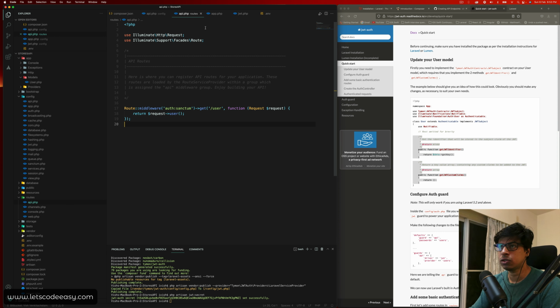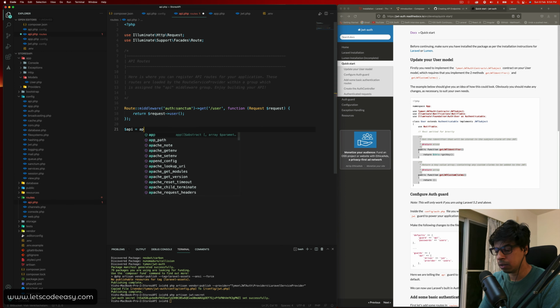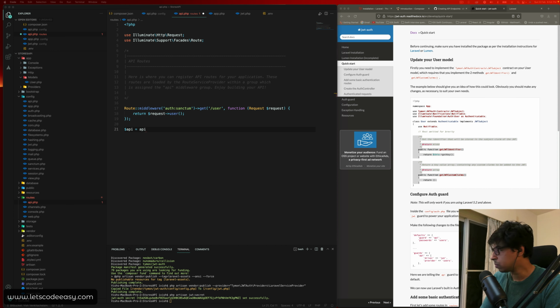Like I said, let's create our first endpoint. For that, I've come to api.php within routes. This is where I'm going to add the API from JWT. So for that, I need to add the API. Let me go see where it refers once.